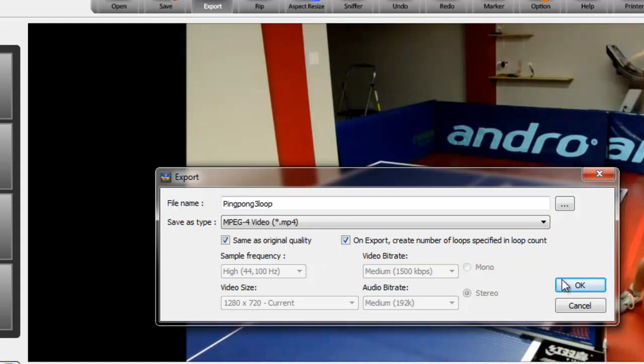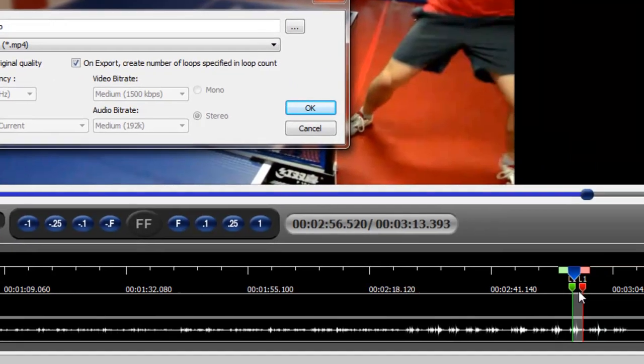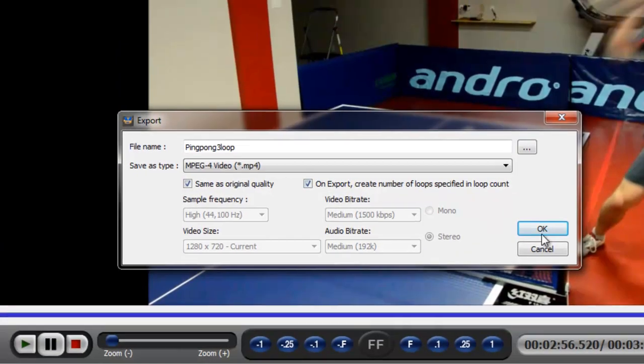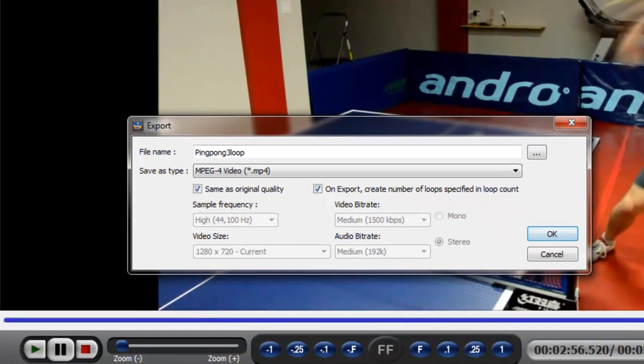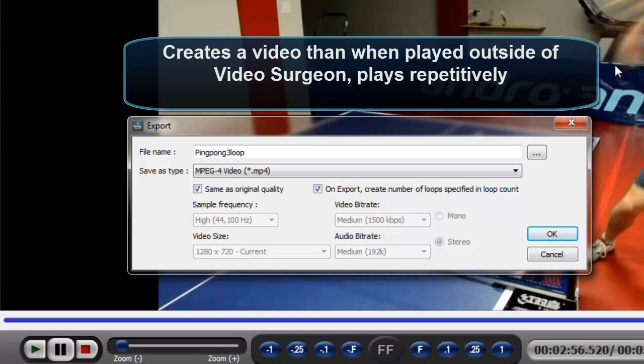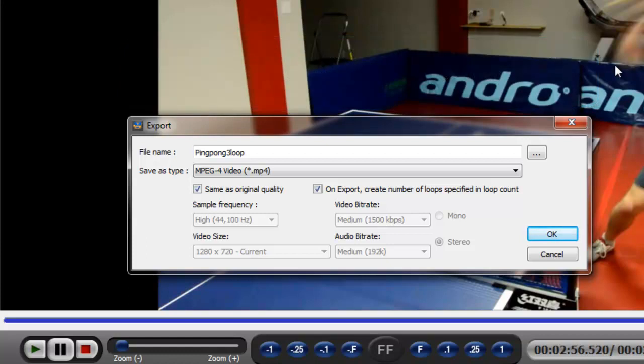In other words, previously we had gone to the loop settings by going to the Edit button and we had set this to 3. So that means when we export, we're going to export this at 25%, and we're going to export 3 copies of this. Once we're done exporting and we open it up, instead of playing once, it's going to play 3 times, or give us 3 iterations. So in essence, it's a way to create a video, take it outside Video Surgeon and play it in any other player and still have it give you this sense of looping or repetition.